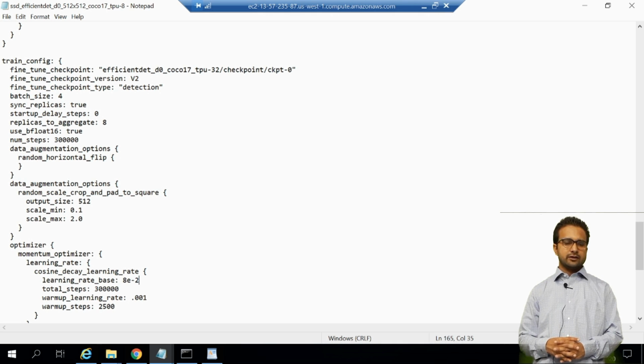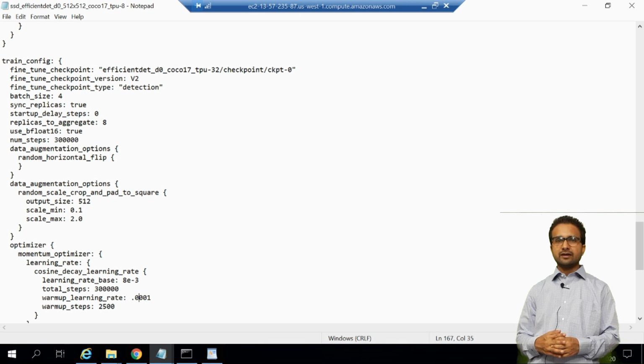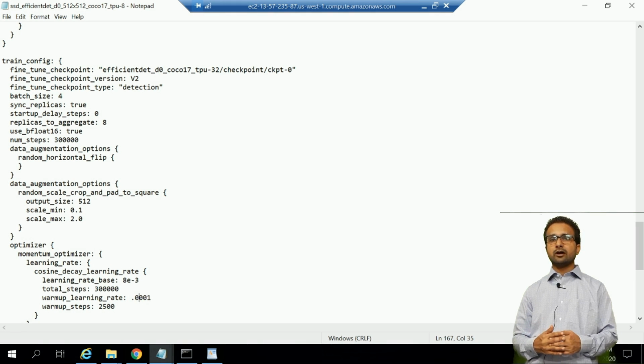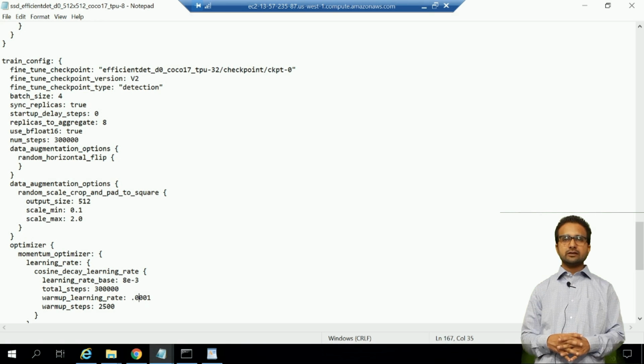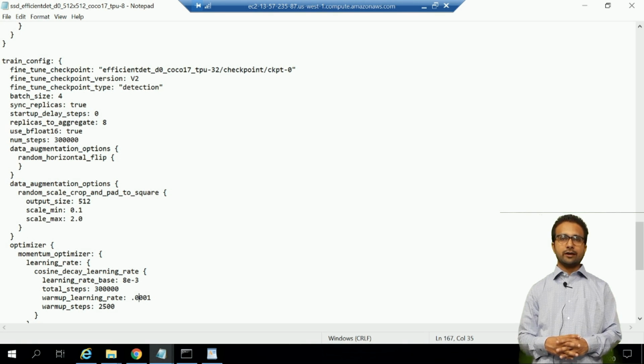Now, going forward, you will get this optimizer, and within this optimizer, this is advice to reduce the learning rate if you are using a very small number of images. In case your learning rate is higher, you may find that your loss goes to NaN or infinity after some iterations. I am reducing the learning rate base to 8e-3 and the warm-up learning rate to 0.0001. You can even go for lower values based on the number of images you are going to keep inside the training folder.